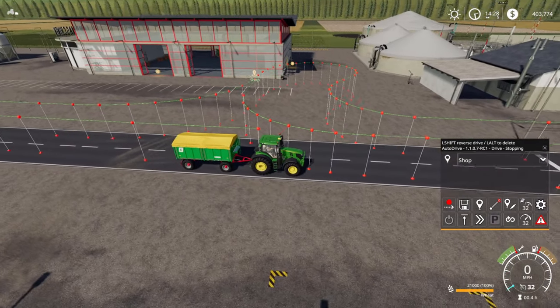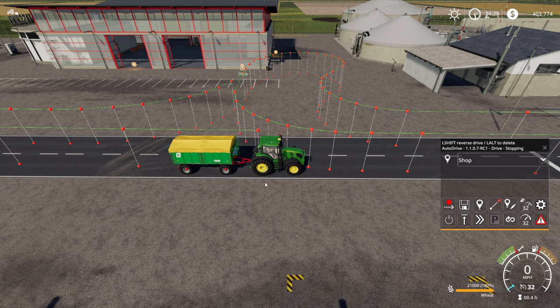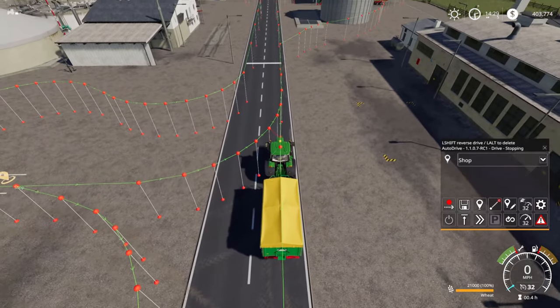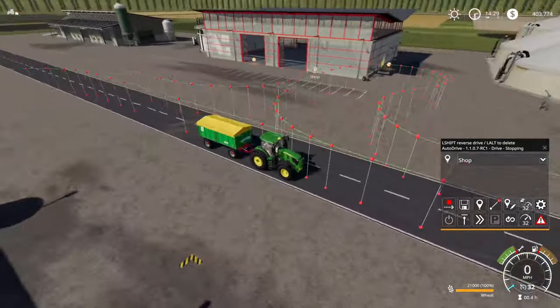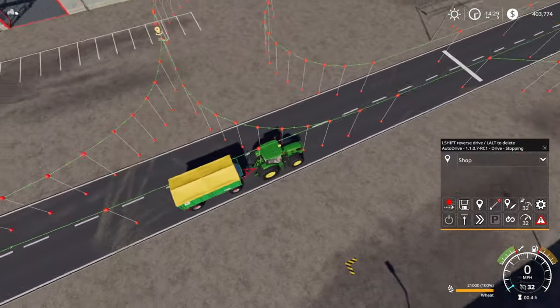Now, I'm going to keep driving forward here, and I'm going to stop probably here. There we go. And you can see all we need to do now, again with the middle mouse button, is connect this up to another line on our course. There we go. So we've connected back up now. So that is another complete course, and we can make that work.